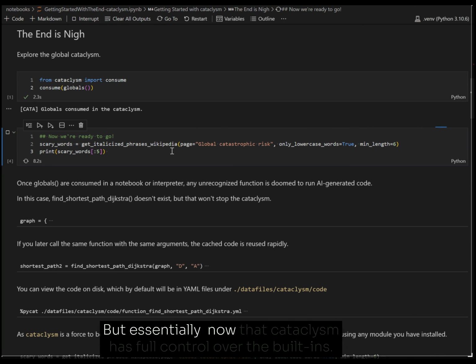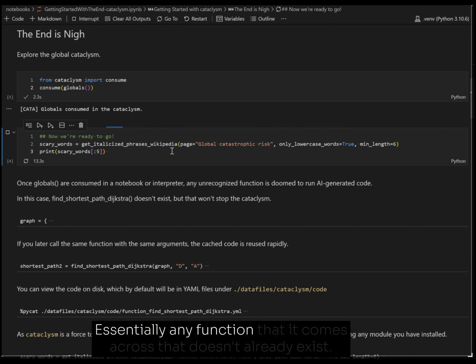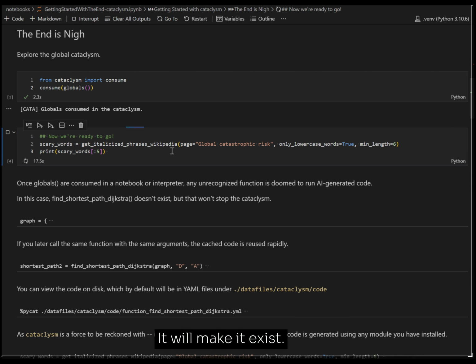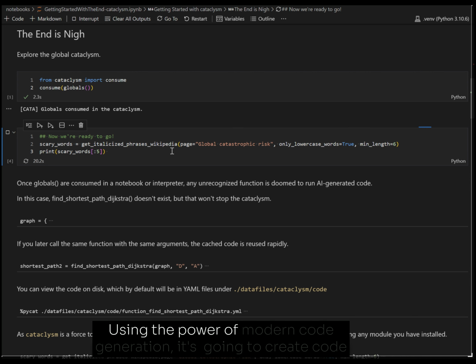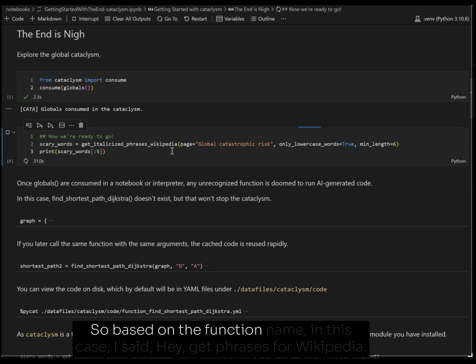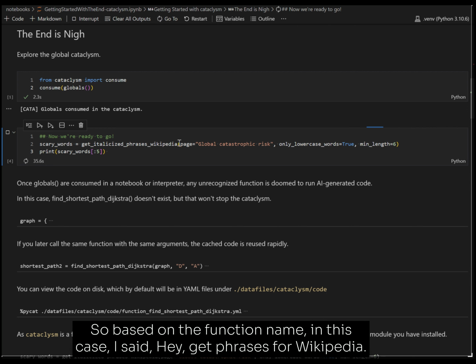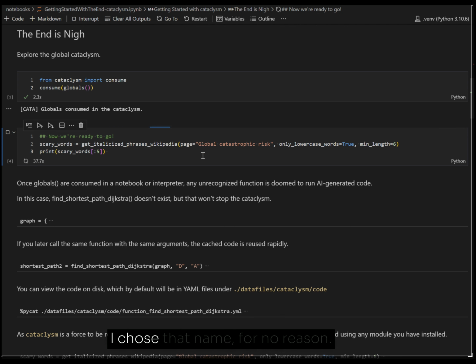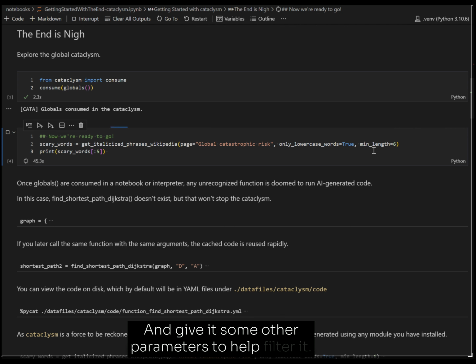But essentially, now that Cataclysm has full control over the built-ins, any function that it comes across that doesn't already exist, it will make it exist. Using the power of modern code generation, it's going to create code that works in place of this function. So based on the function name, in this case, I said, hey, get phrases from Wikipedia, go from this page. I chose that name for no reason, I'm sure, and give it some other parameters to help filter it.